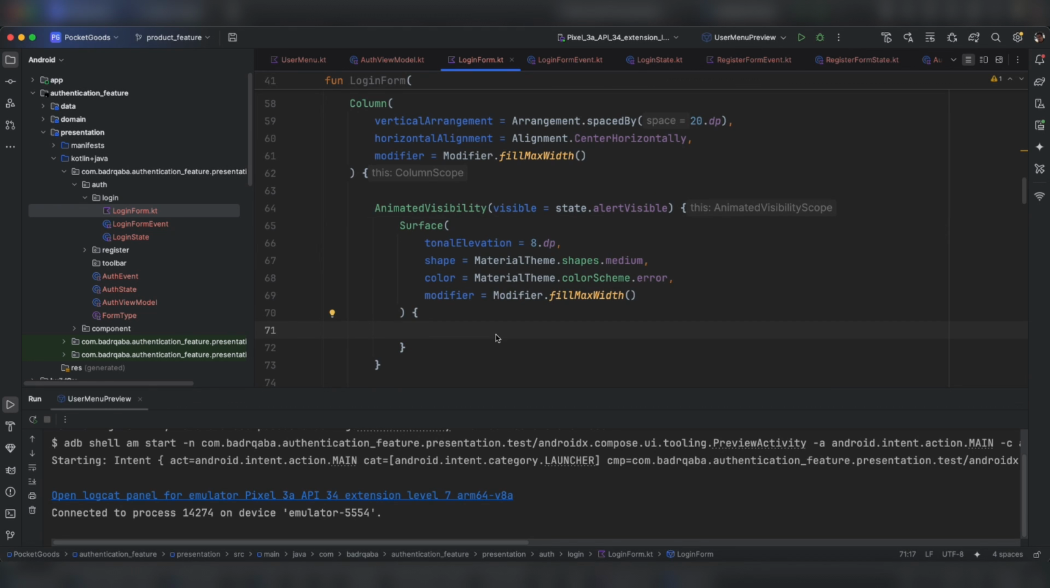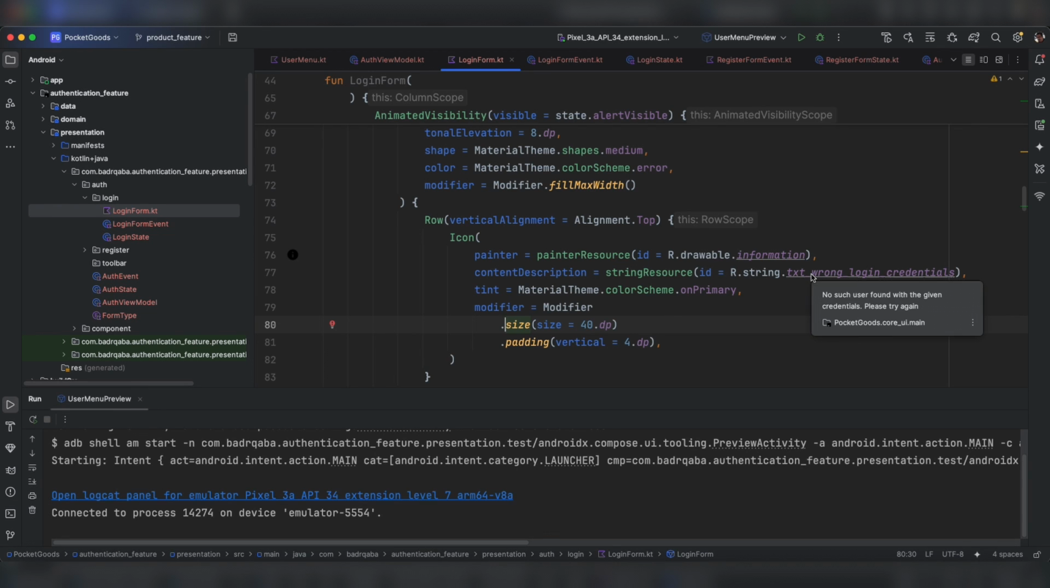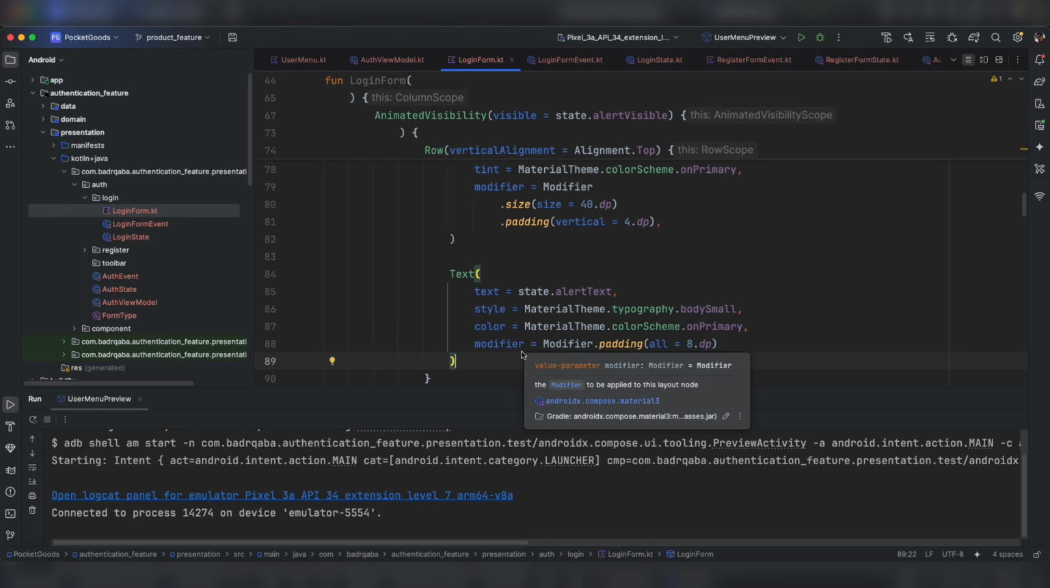Within the surface, we need to define our message. Let's wrap everything within a row because we're going to show an icon at the left corner, and next to it a text. And for testing purposes, we're going to assign the content description. No such user found with the given credentials. Please try again. That's pretty much it for our login form.